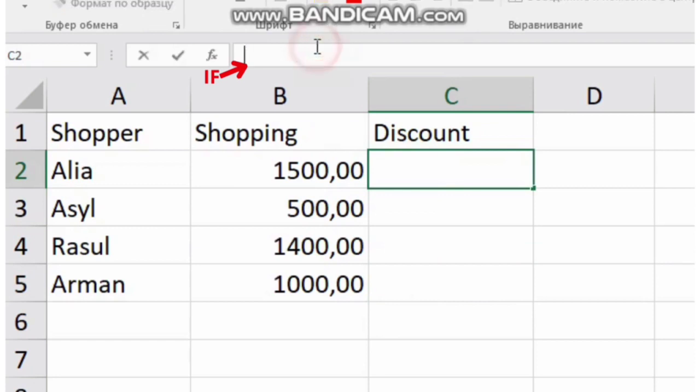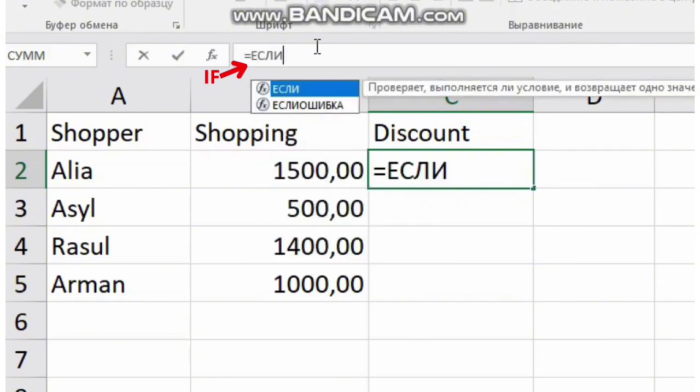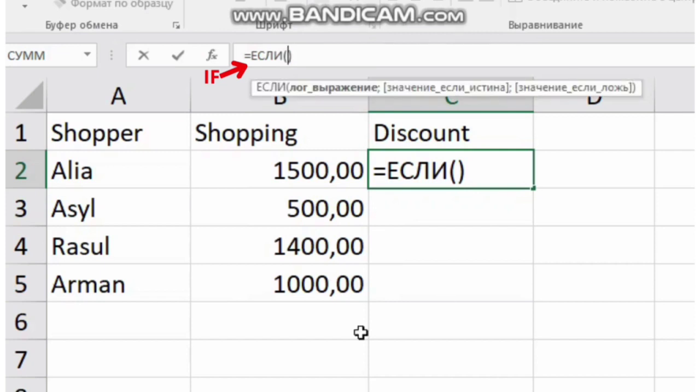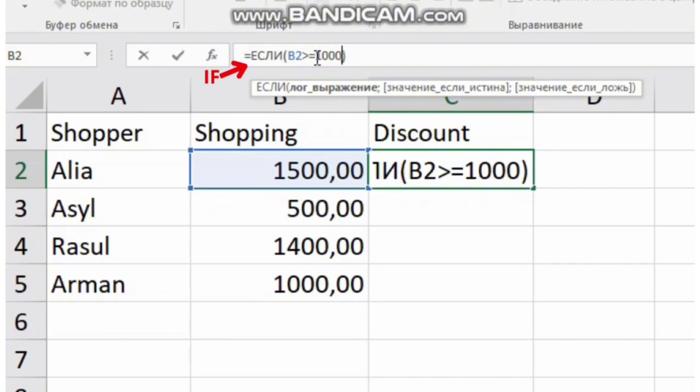This construction can be used in different cases. For example, a shop offers a discount of 5% if a shopper spends more than 100 tenge or 1000 tenge. As a formula, this is equal IF spent is more or equal to 100, 5% discount or no discount.